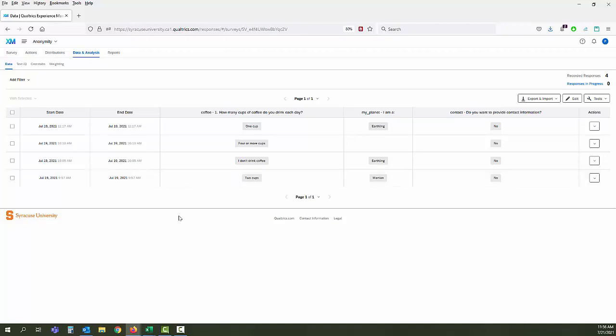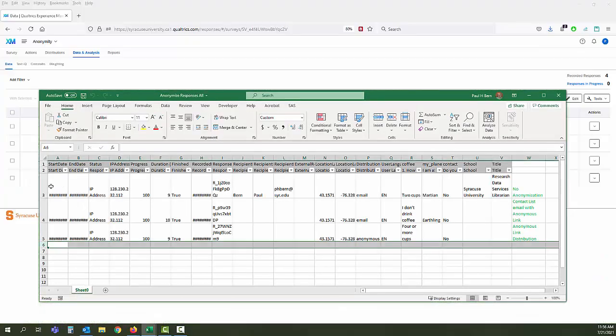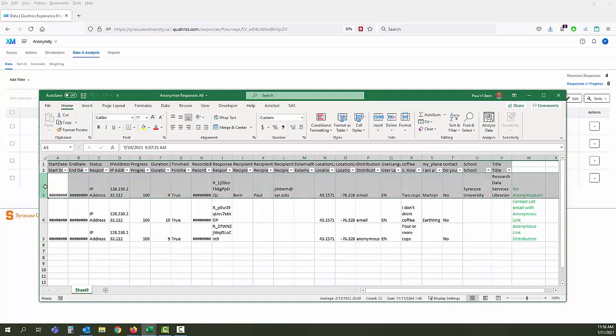But what I want to show you is the data that comes from this. Let's look at this very first line of data. You have the start date and end date that the person started and ended. It tells you it came from an IP address. Here is the IP address from which I am working and filled out the survey. There is recipient last name, first name, and email address. These came from the contact list.